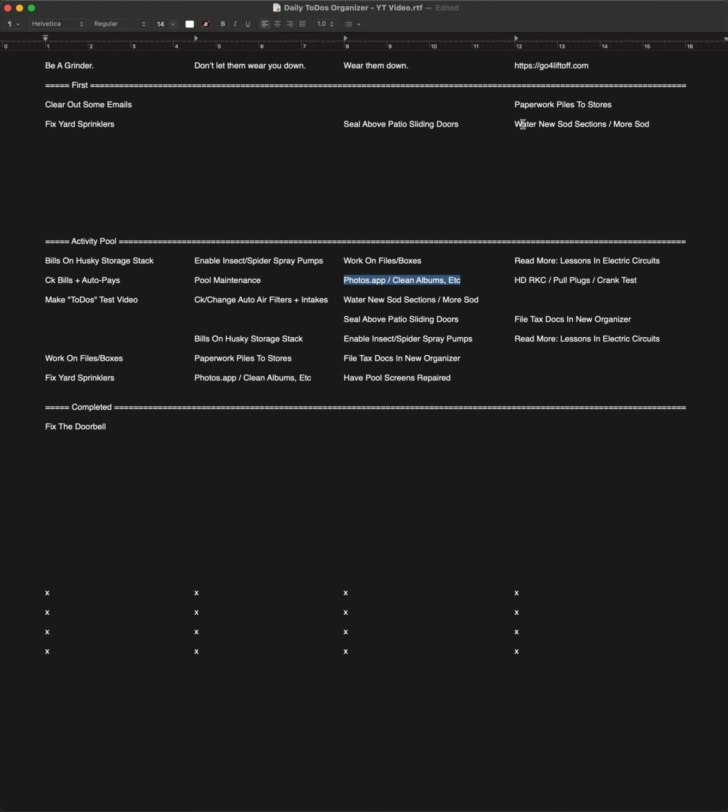We got more sod, we watered everything. Let's mark that then as completed. Put that in our completed category.